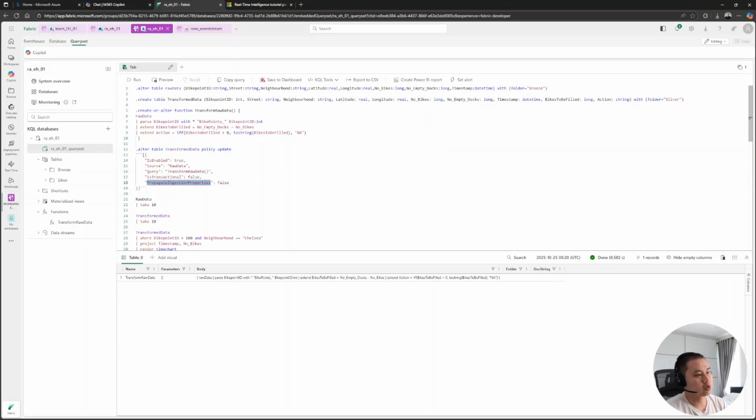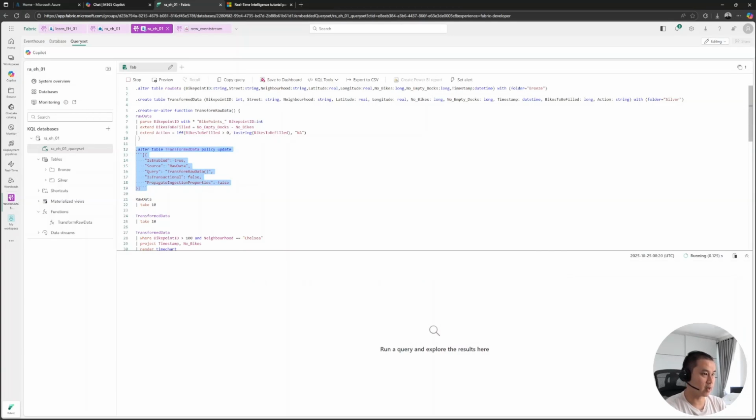It's propagate ingestion properties. This is basically just whether you want to propagate the properties from your source raw data stream table into the transform raw data table. We don't need that one. So let's just do that. And we apply this policy.